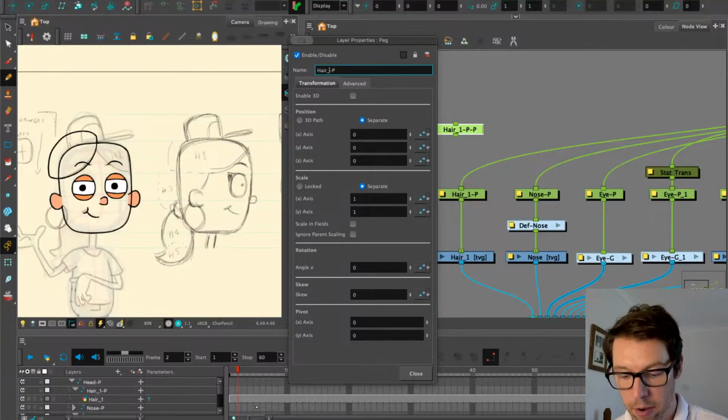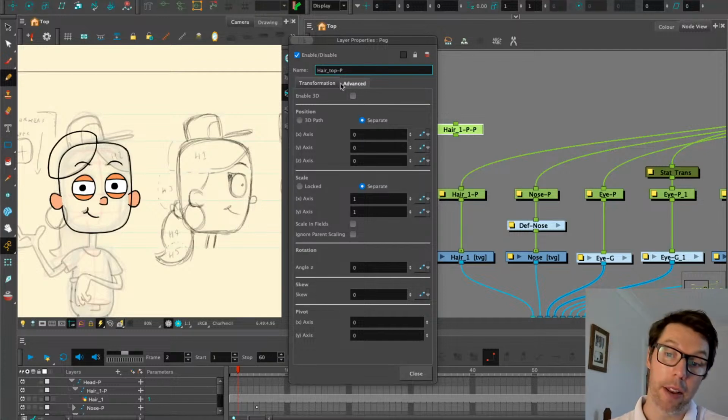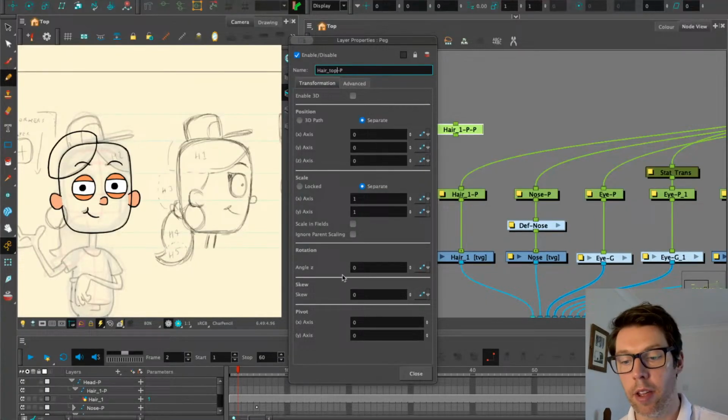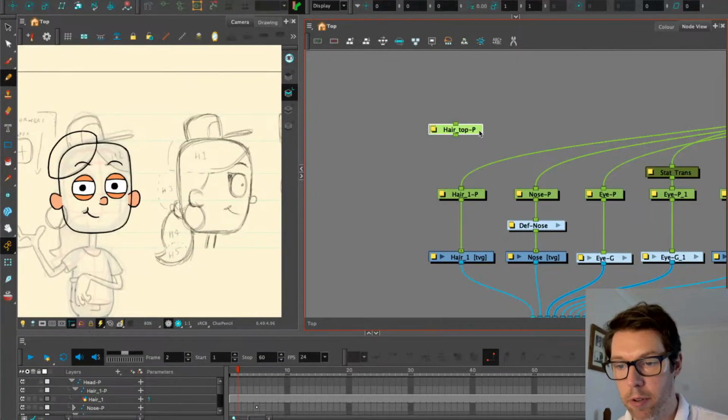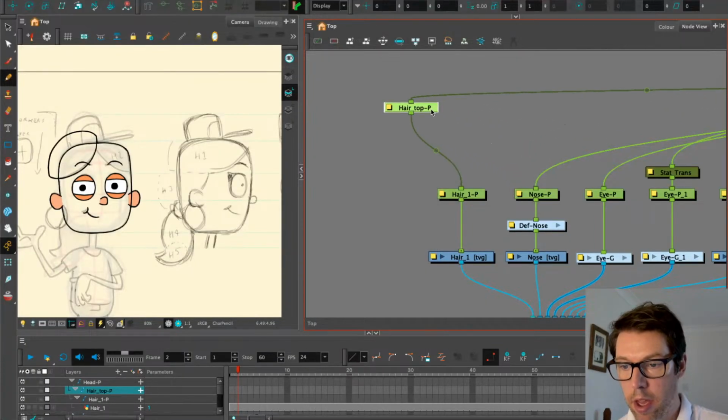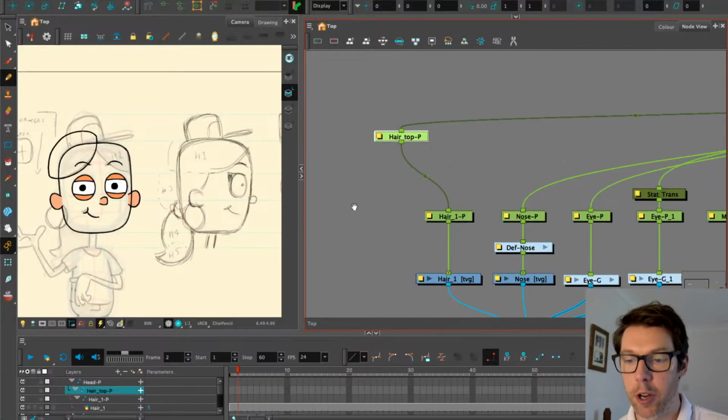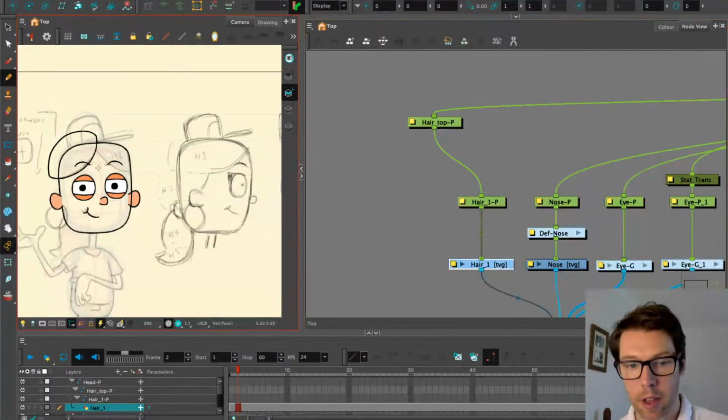I am a big fan of using the hair and then master or something like that if it's for everything and it's the master peg of everything. But this one is just hair top, so that's cool. I guess you just want to establish your own logic whilst you're doing these things.